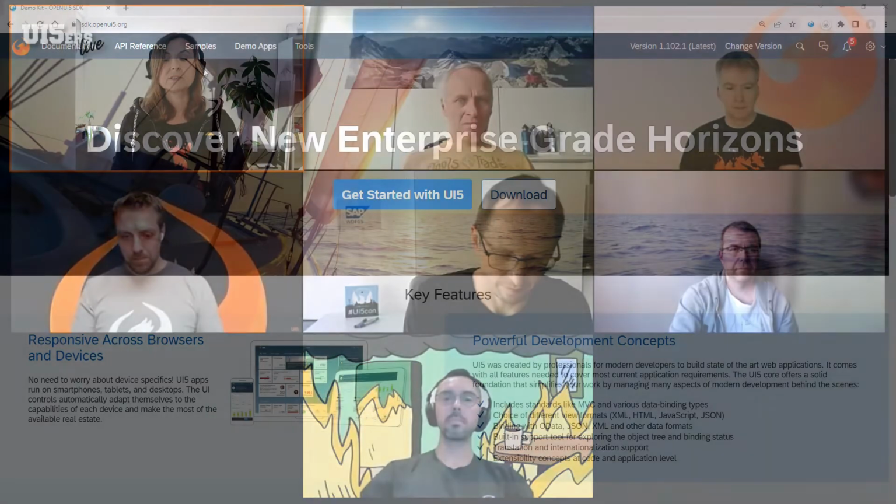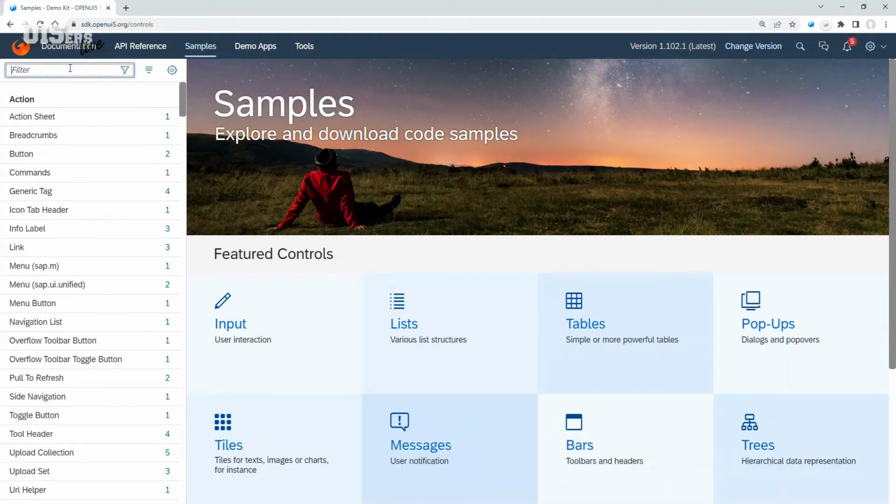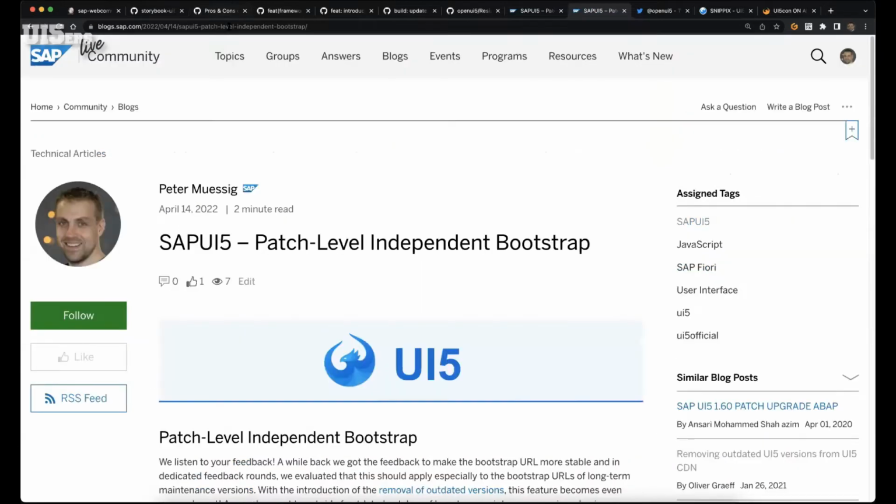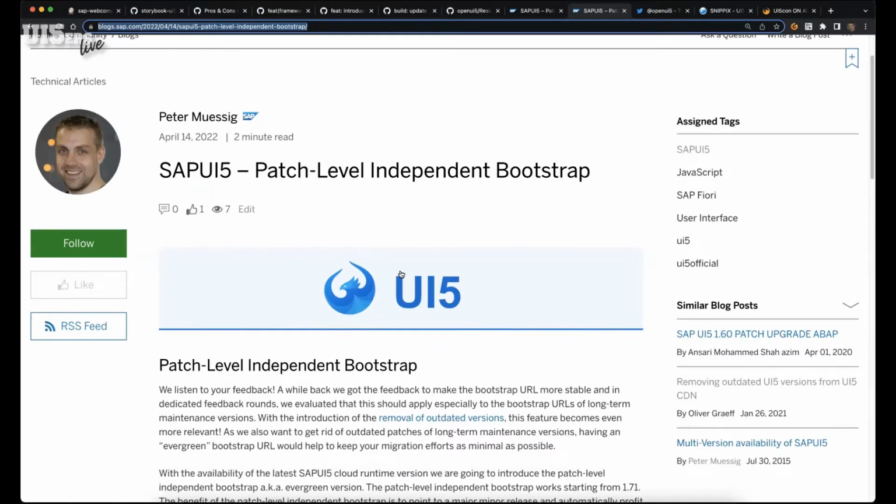Last month, we presented the Evergreen URL, also by Peter. This URL is active now and ready to be used. Peter also wrote a blog post about it, and I sent the link in the chat. It's the UI5 patch-level-independent bootstrap, also known as the Evergreen version, and there you get all the details.